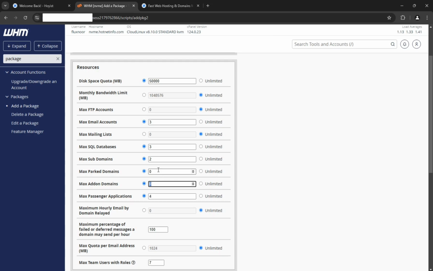Okay. Next is park domain name. Now these are basically the domain names people use to park. For example, somebody got a few domain names, like the same domain name in a different extension.